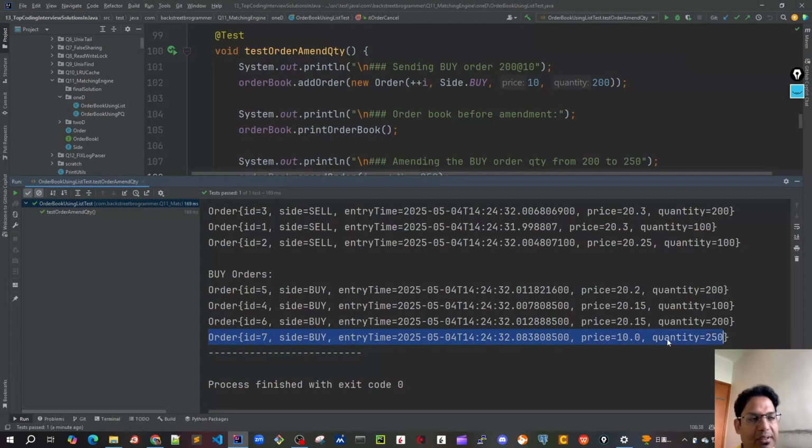Earlier it was 200. So this is working as expected, and as discussed, the time complexity would be n log n. This is about the order amendment request for quantity only.